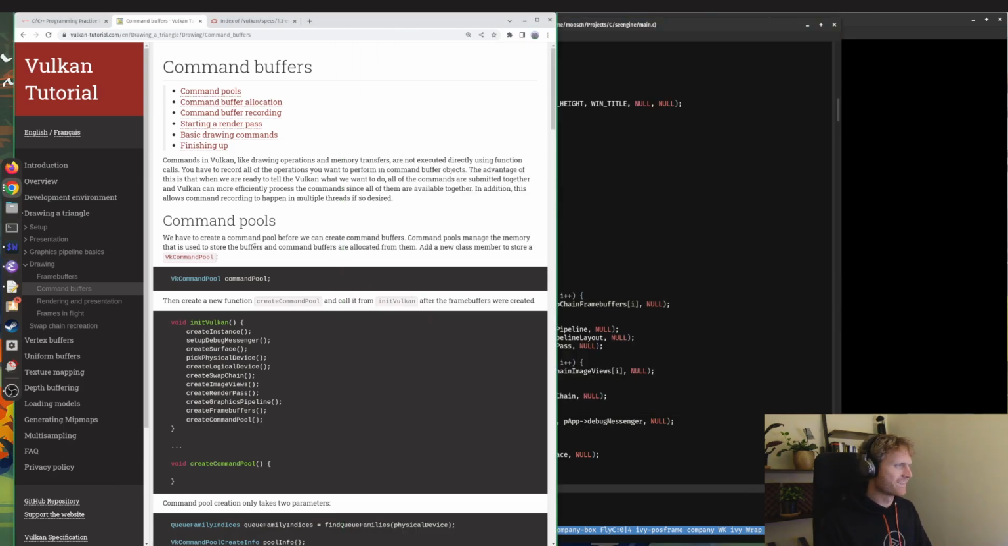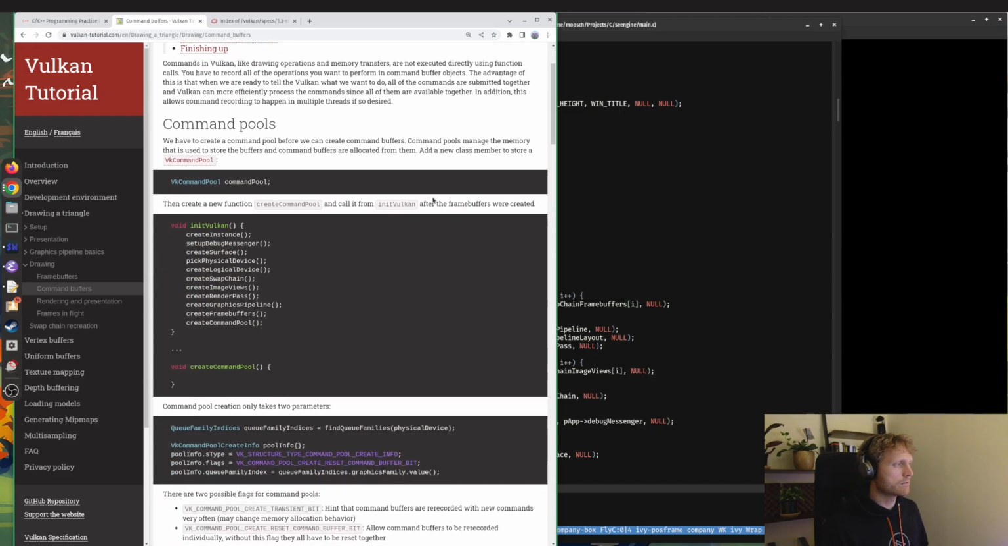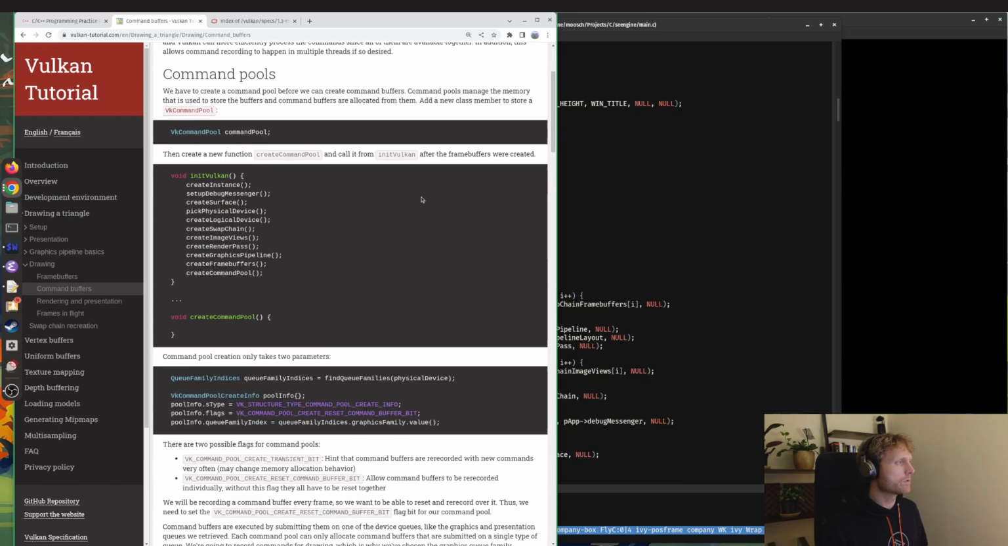Quick intermission. Okay, command buffers. Commands in Vulkan, like drawing operations and memory transfers, are not executed directly using function calls. You have to record all the operations you want to perform in command buffer objects. The advantage of this is that when you are ready to tell Vulkan what we want it to do, all of the commands are submitted together, and Vulkan can more efficiently process the commands since all of them are available together. Same as we heard before. In addition, this allows command recording to happen in multiple threads if so desired. Oh, okay, that's very interesting.